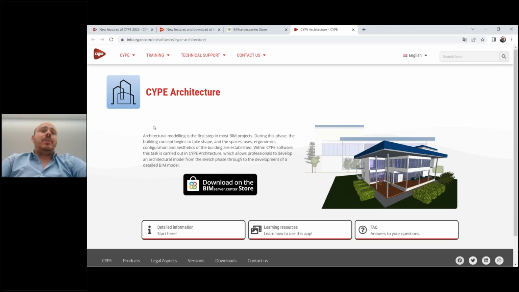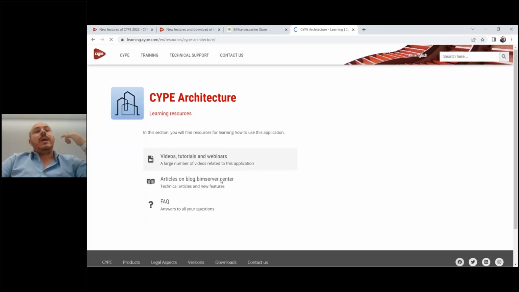Here you find more detailed information. You can start here when you don't know a software. You can start reading the information that is here. And if you are learning about the software and want to start working with it, you have this button here, the learning resources. Here you find videos, manuals.